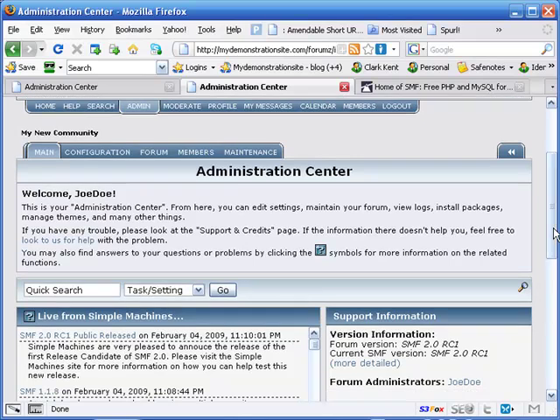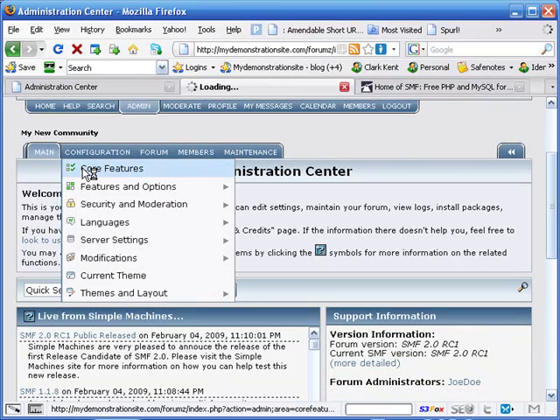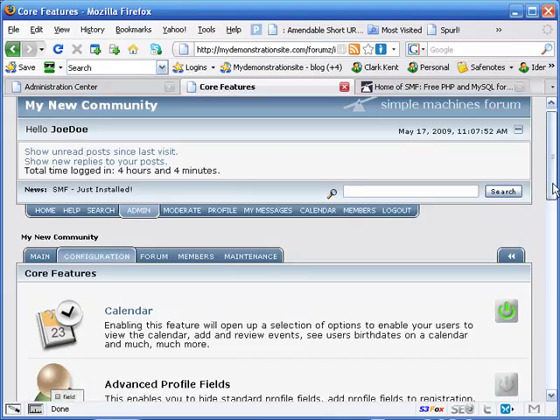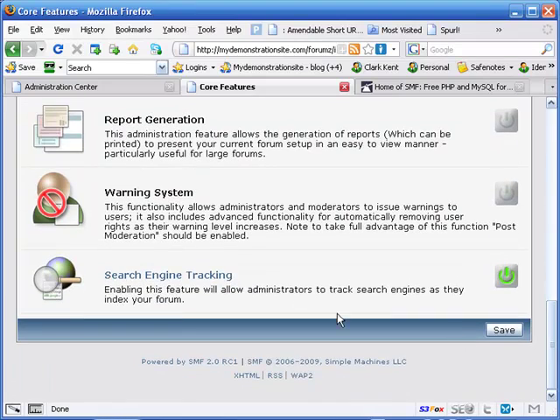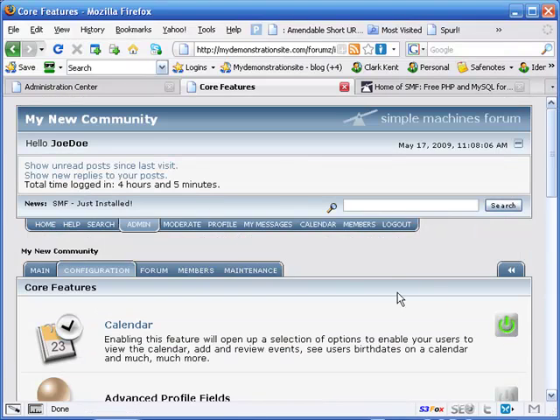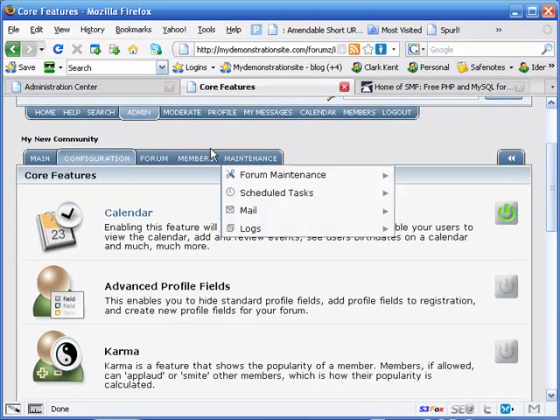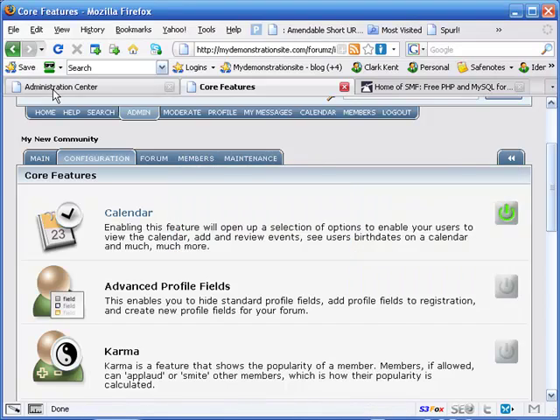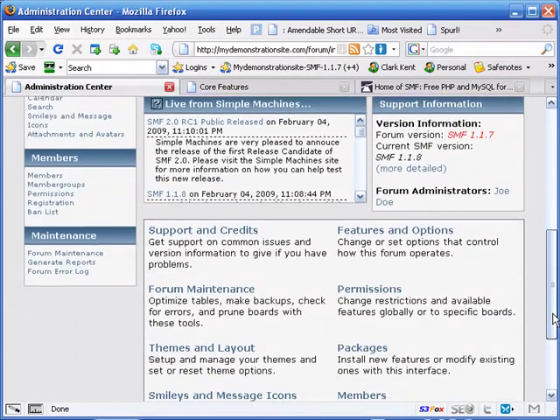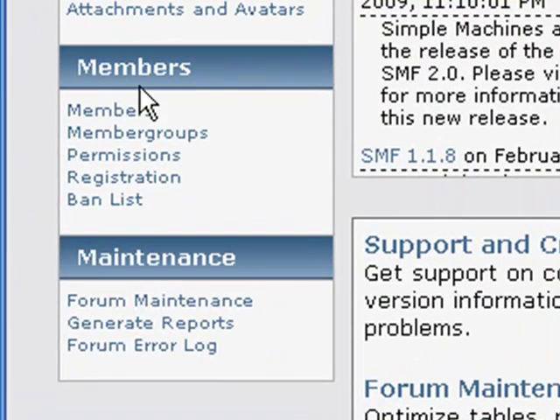And that is because under the core features, we'll check that out real quick, we've added the paid subscriptions and the search engine tracking. So if we take these off, those two items will also go away. If we click on members again, you'll see that they're no longer there. This represents exactly the same as our 1.1.7 options here under members. As you can see, the members does not have the ability for the paid subscriptions without additional plugins, but that's beyond the scope of this video.